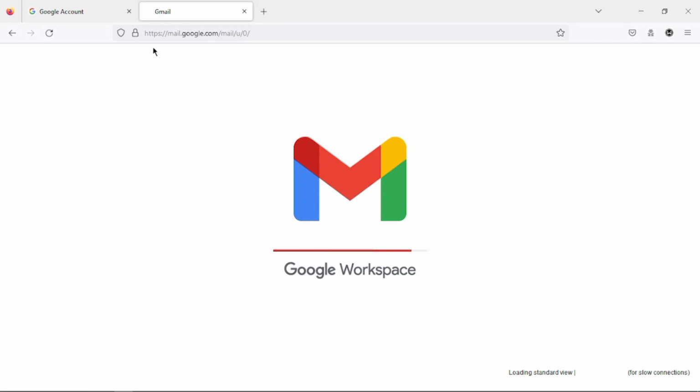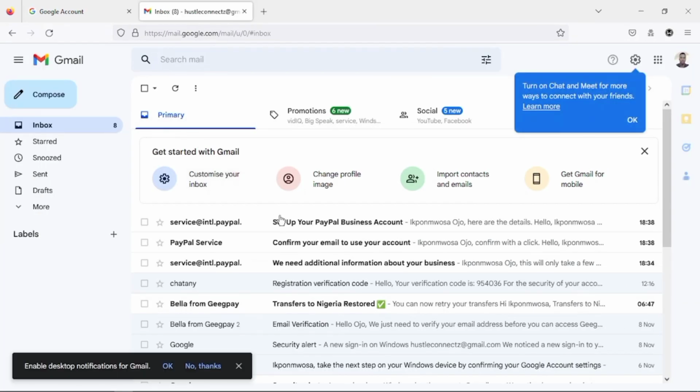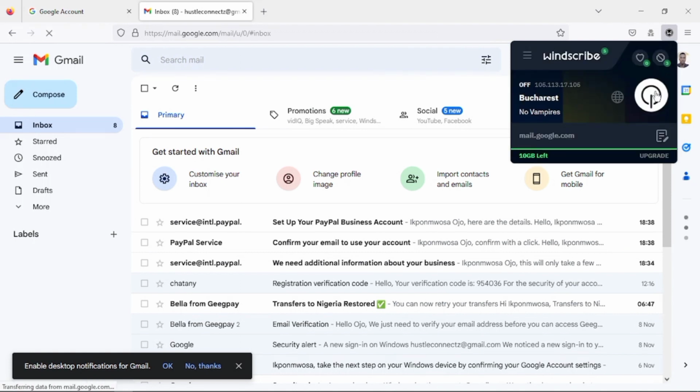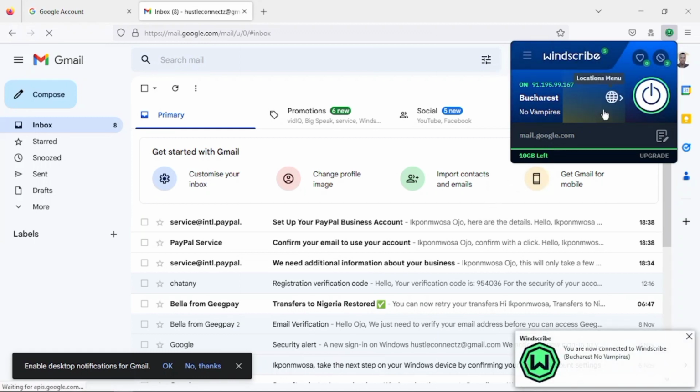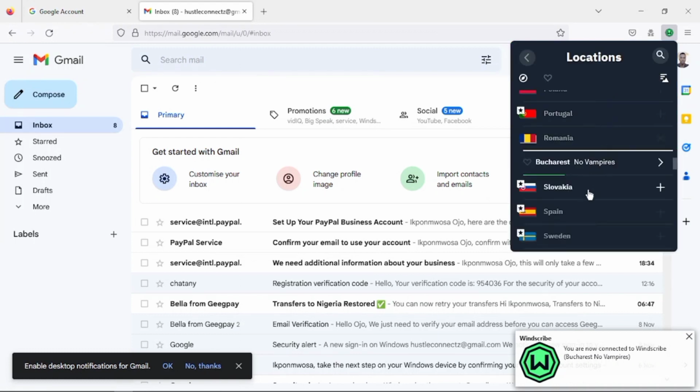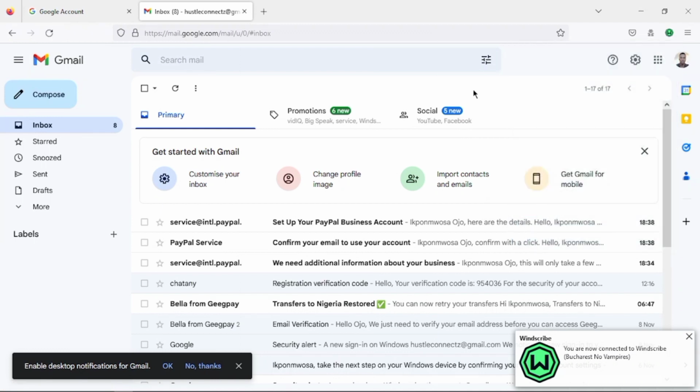My mail already has the message. You can see the trick I'm using. So that's how to actually confuse them, because if you're not smart, they're going to get you. So now you're going to go back to your WinScribe and activate your WinScribe. You see what I'm doing? So be sure to do that. You activate your WinScribe and then you confirm the country. It is Romania rather. So it's Romania here.